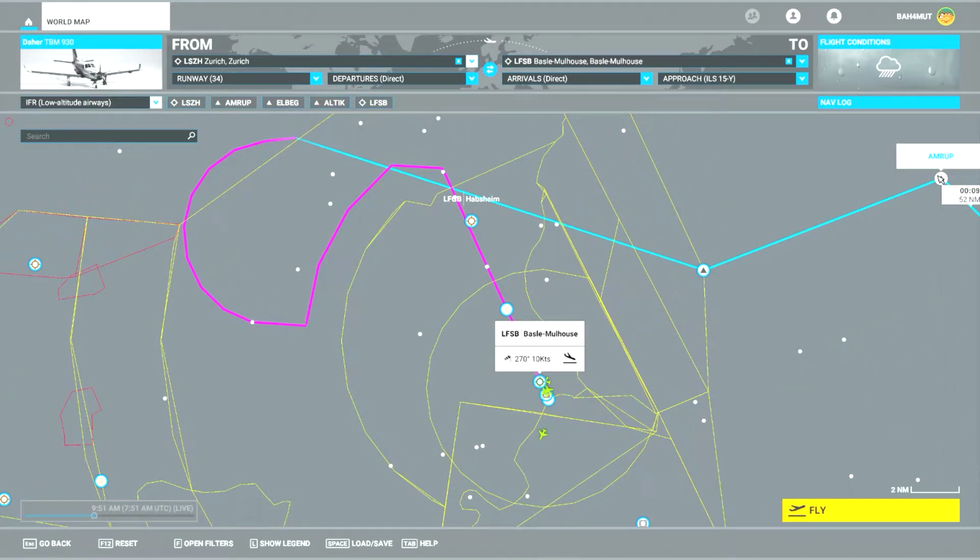Now the plan has changed: from Amrup, we go to Elbeg, and then there is an Altic, which I'm not sure where it is, maybe it's this point here. But you can see now there is a path that is pink, and the reason for that is this is the new approach that the system will now register into your airplane.